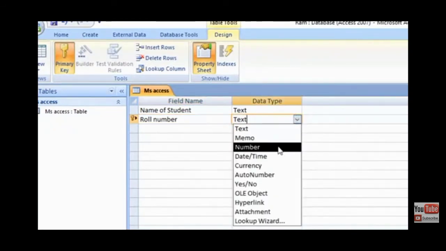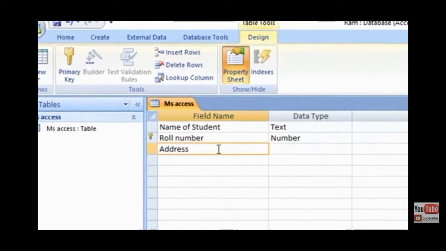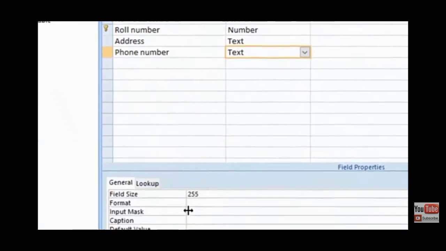Okay, children, roll number is always unique. So what is a primary key? It is a unique key which is used to identify records or rows in a table. So we made roll number the primary key. After that, we want to type address. The third field is address. We are making it text. The fourth field is phone number. We are making phone number text.